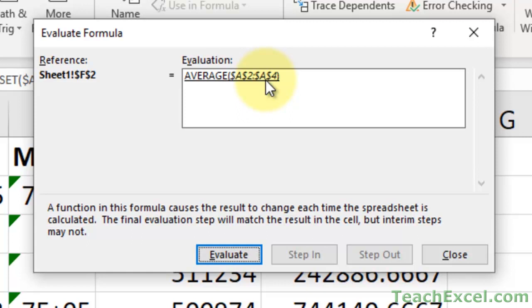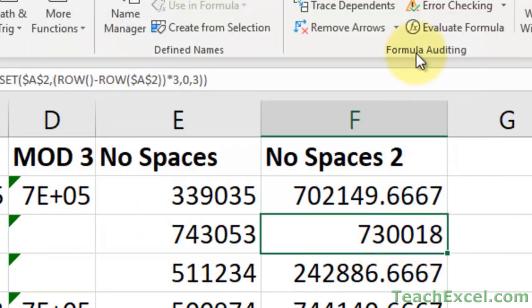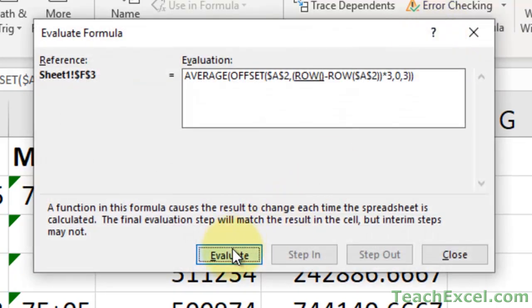And what you can see here, which is really cool, is that when we did the offset function before, it just returned the value when we went to evaluate the offset function itself. When you surround that function with another function, like the average function, we get to see the actual range reference that the offset function returns. It's kind of cool to see how that works. So it's A2 to A4 here, and if we close this and go to the next one, evaluate formula, 3 minus 2 is 1, 1 times 3 is 3, offset returns A5 to A7. So it's an awesome function.